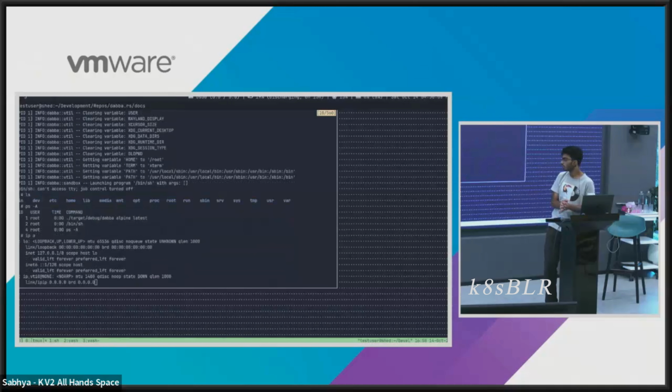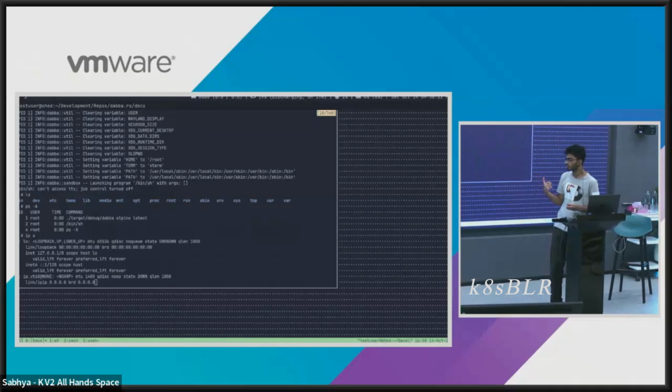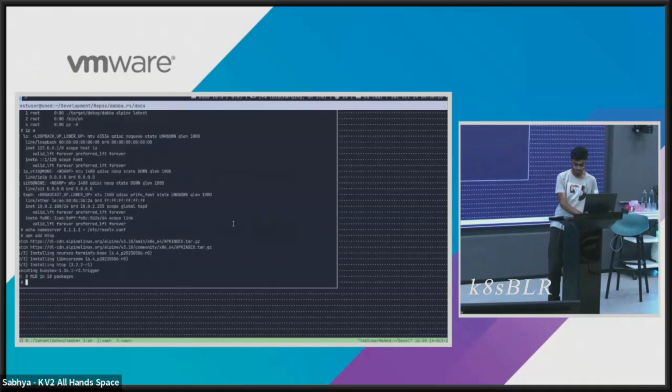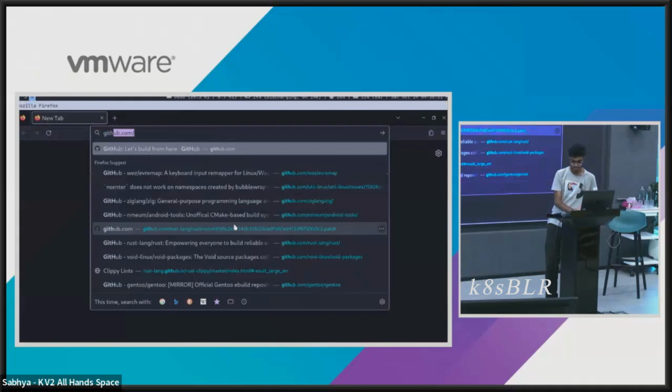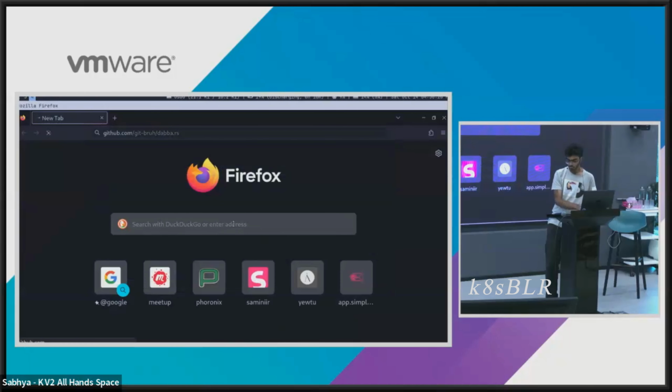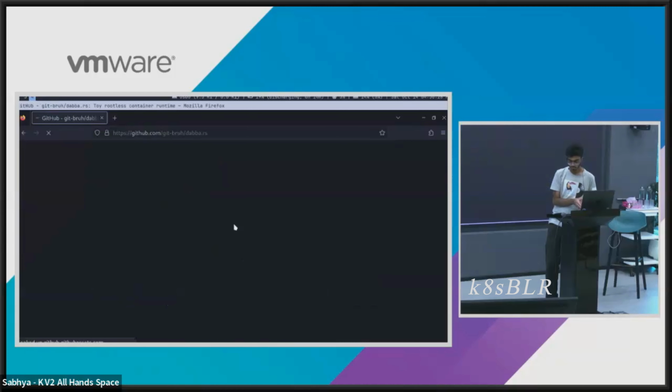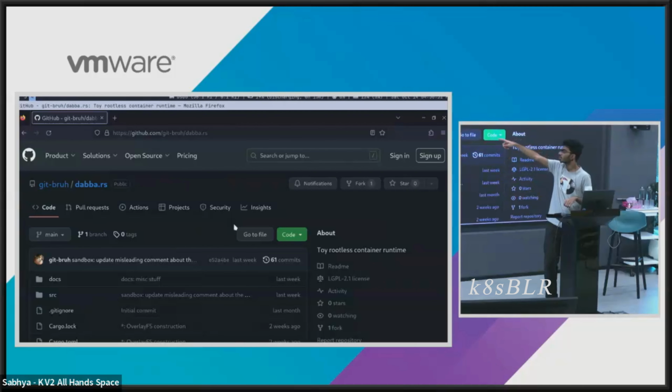So that was it. Hope you grasp some of it at least. And you can view the repository on GitHub. If you're interested, you can go in depth. So this is the repo. You can find it under my username, just dubba.rs. I've documented the code quite a bit, so you can figure out what each argument to each syscall means.